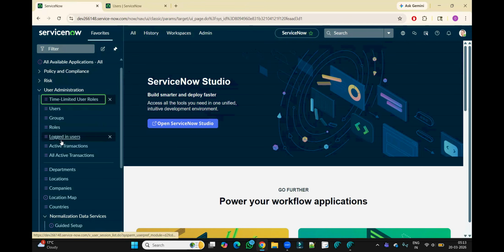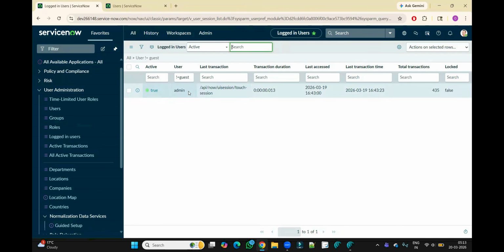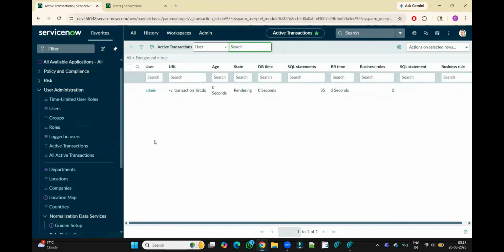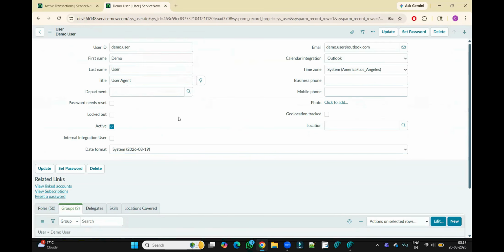Then user role should be done. Logged in users, you know what all users are logged in right now. So right now only I am logged in because this is my instance. Active transactions, what all transactions we are doing as a user. As simple as that. Then we have department, location, and companies. So you see here for every user, we have department, location, and company.